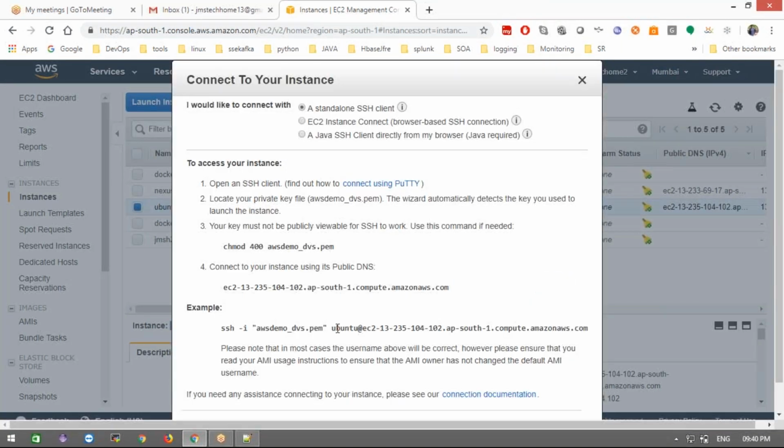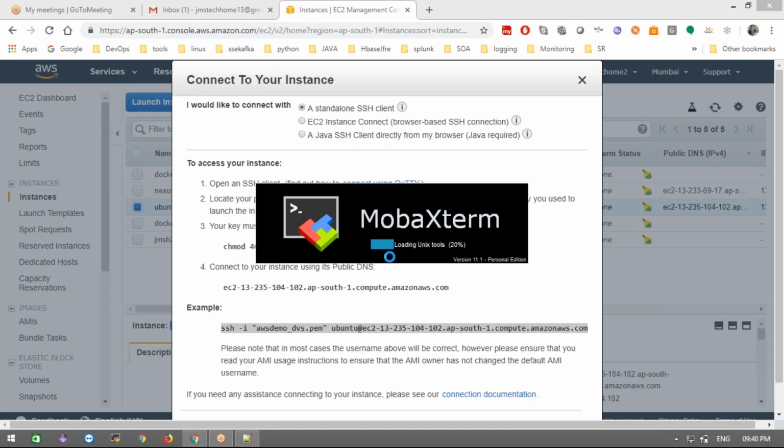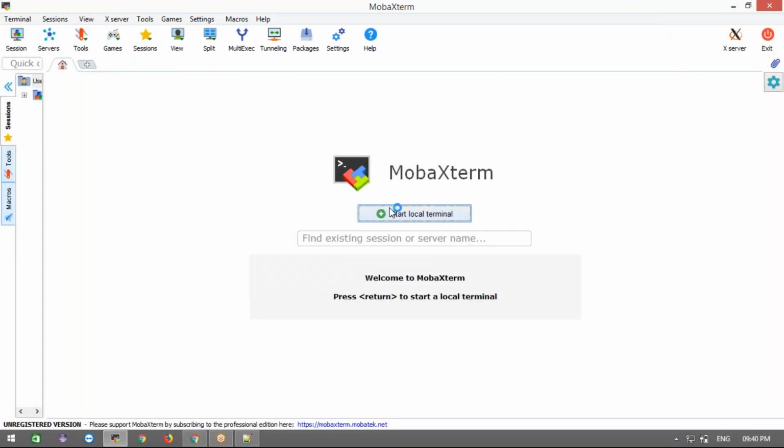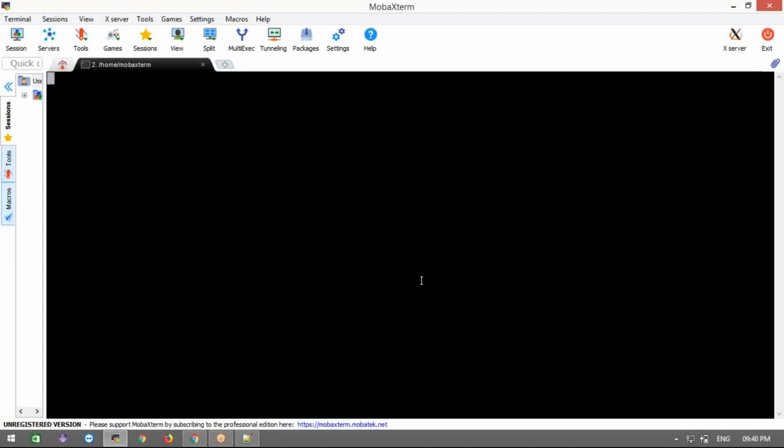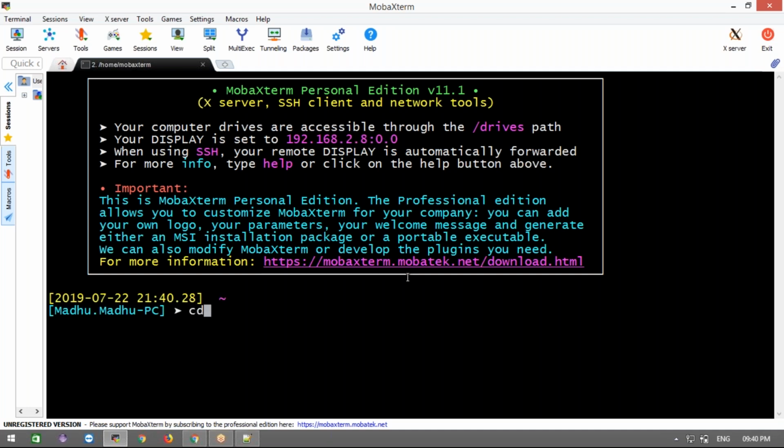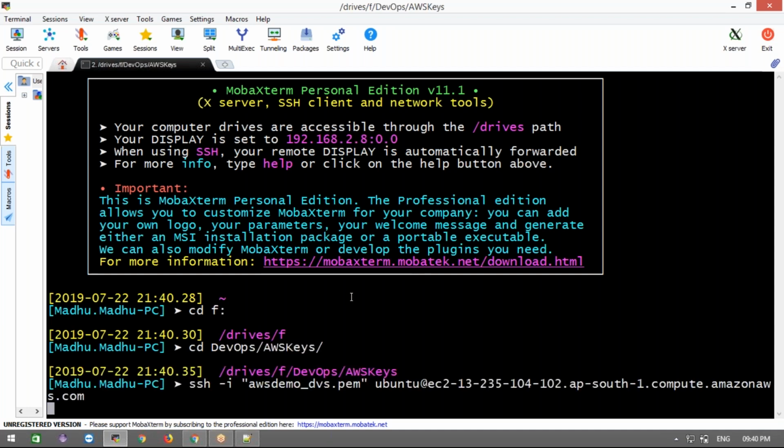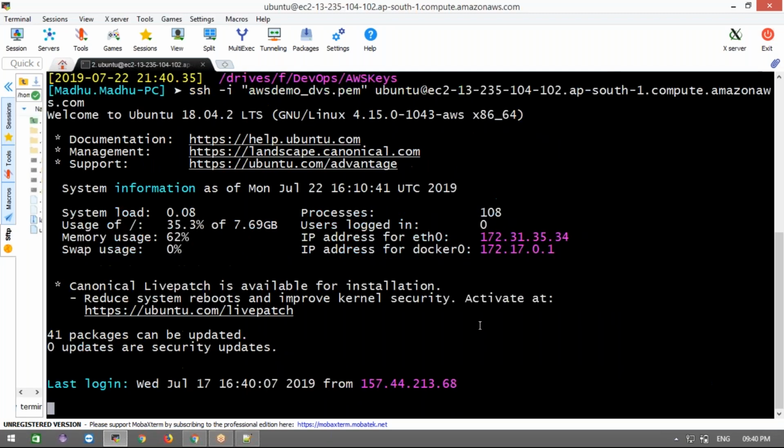Connecting, copy the ssh command, open that. This is the ssh tool, MobaXterm, start local terminal. Let me go to my key path. My keys are located in this DevOps AWS keys. Here, my key is located in this path. Right now, I'm going to log in to this node.